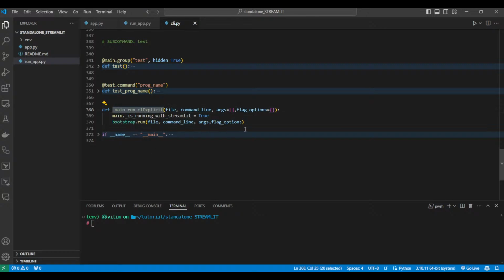Main run CL explicit, and it has some arguments. Okay, file, command line, argument. This is like outside bootstrap. Okay, now we need to hook the metadata. So we are going to create a hooks folder.